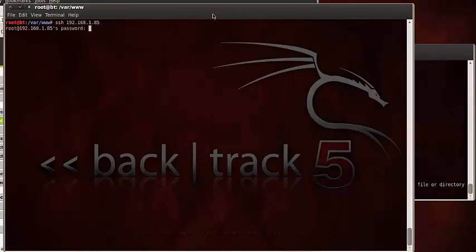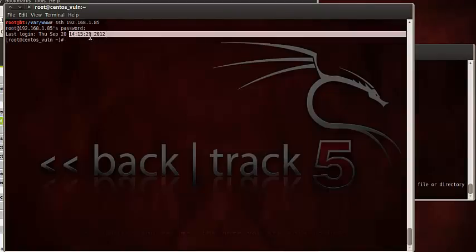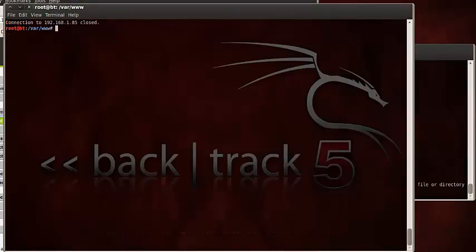It wants to know my password. It's just magic password. And I'm in. So I've logged in. We can see what the time is. It's 14:15. And we're going to exit out of here. I'm also going to log in as me. And we can see that I'm in at 12:56.